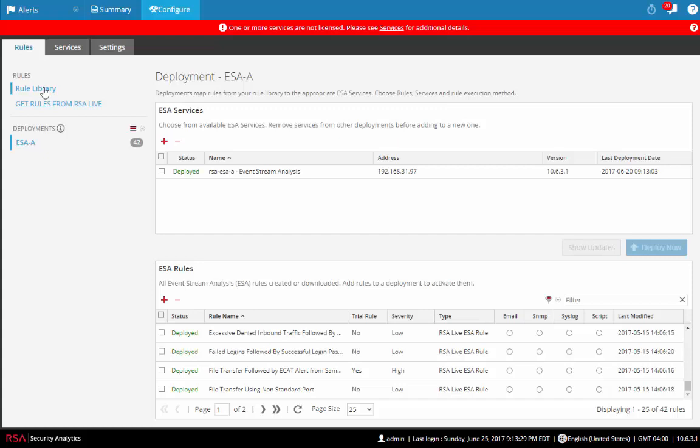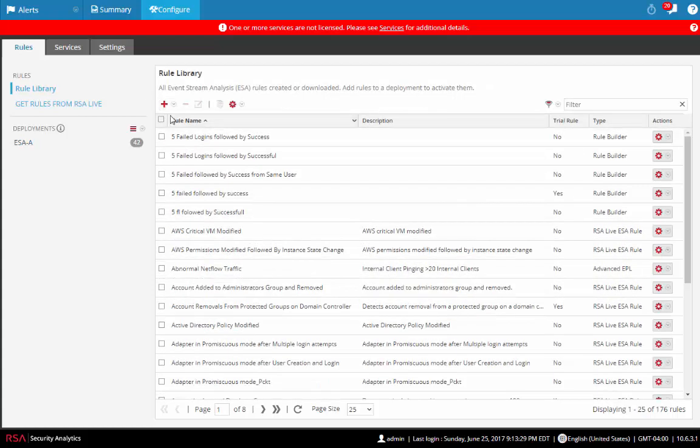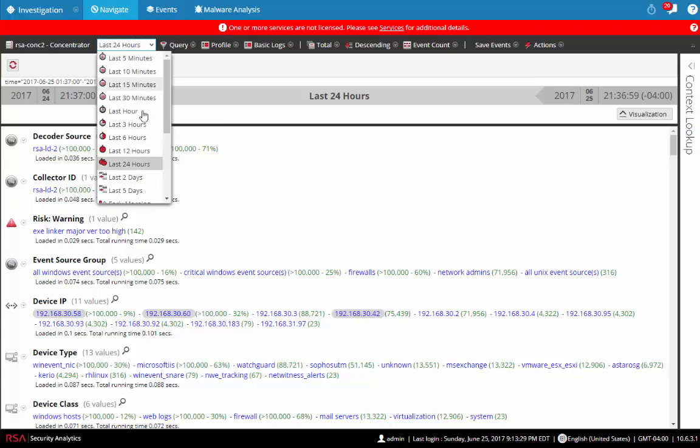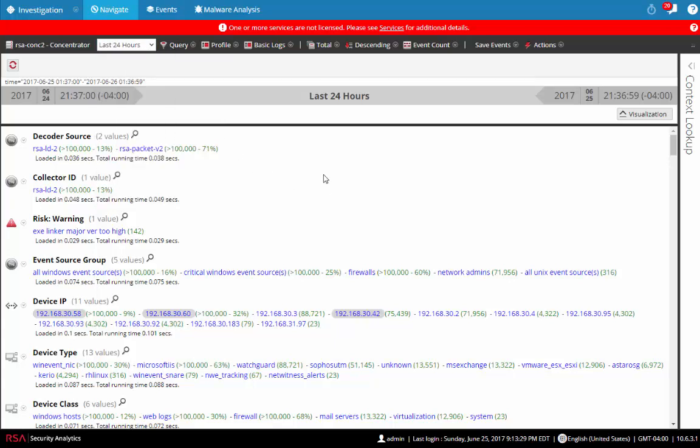Well, the first thing I want to do is go back to the rule library. I want to build a rule that looks for account changes in Windows. So where do I start? The easiest way to start is by finding the events in the investigator. Let's go ahead and navigate over to Investigation. We see the last 24 hours, and this is configurable for data down below.